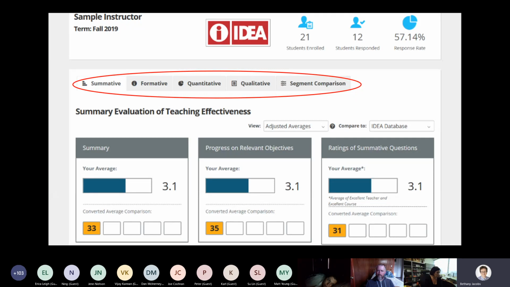The quantitative tab is just going to give you the straight up numbers for every question that was asked of your students. What's the mean score? The qualitative tab is where you're going to see your comments, your written feedback from students. And then the segment comparison is where you're going to be able to compare your scores to other people within your unit, within your school, within other people who taught the same course that you did. These are the kinds of reports that are available to you on this page.